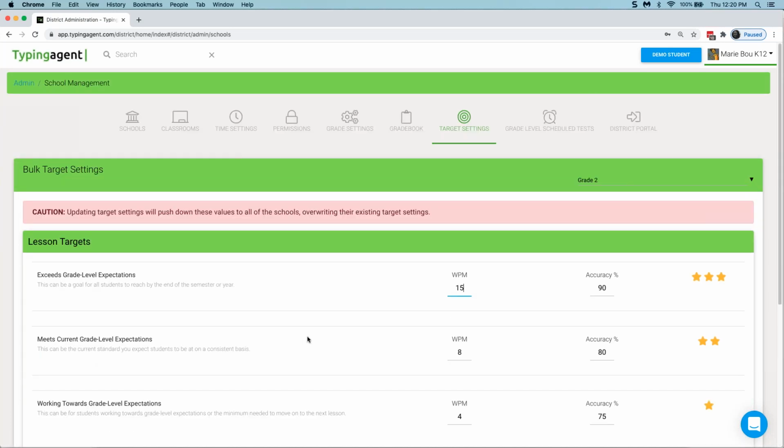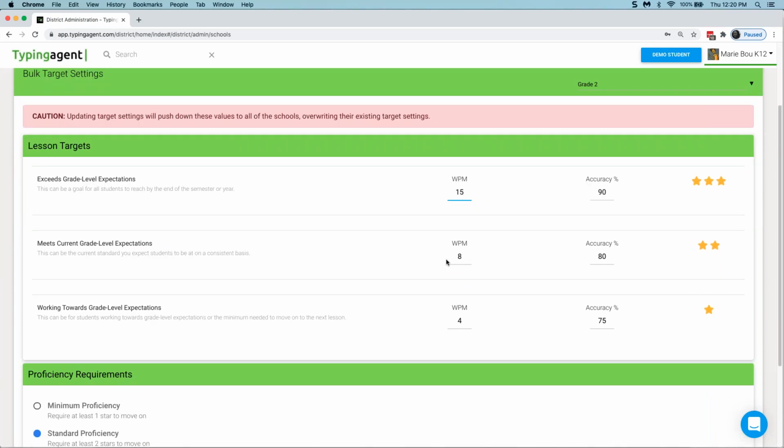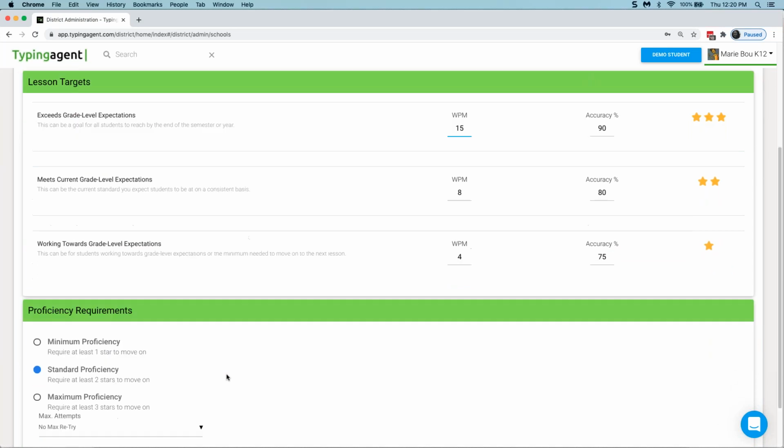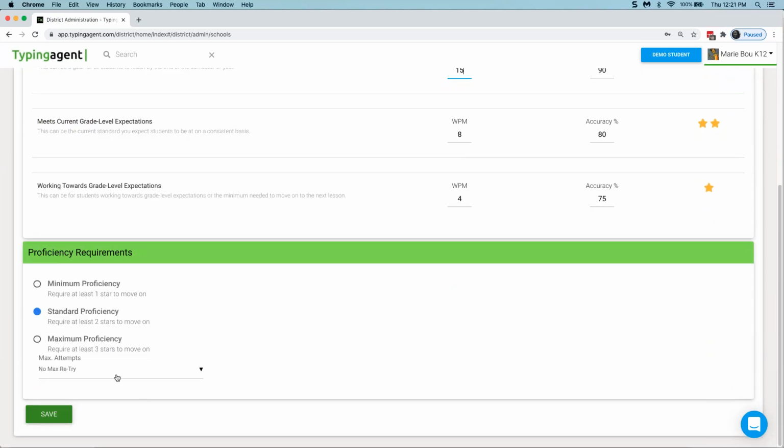Keyboarding is a difficult skill. We know that. We do not want students, if they cannot handle 2 keys, to move on to 4 keys. It means that it's going to become even more difficult for them. So we suggest you keep them working at their grade level targets and no max retries. Have them keep practicing until they're able to meet that grade level goal to move on to the next exercise.